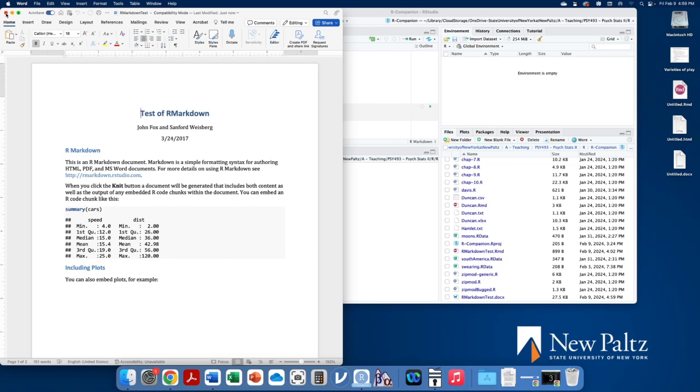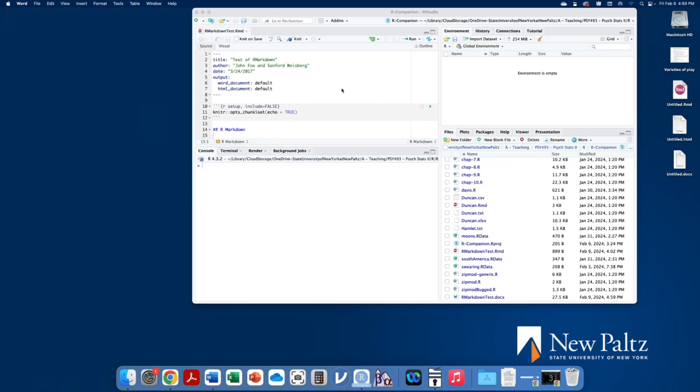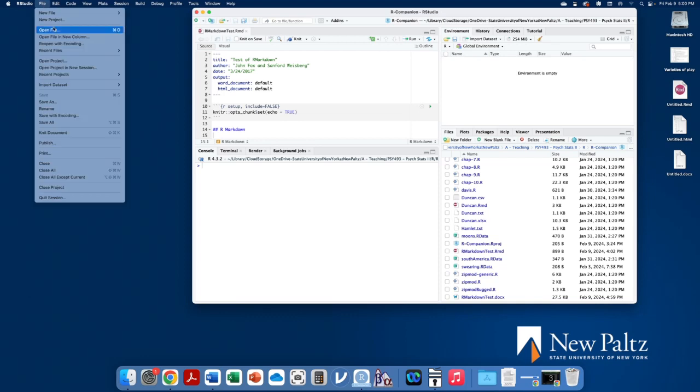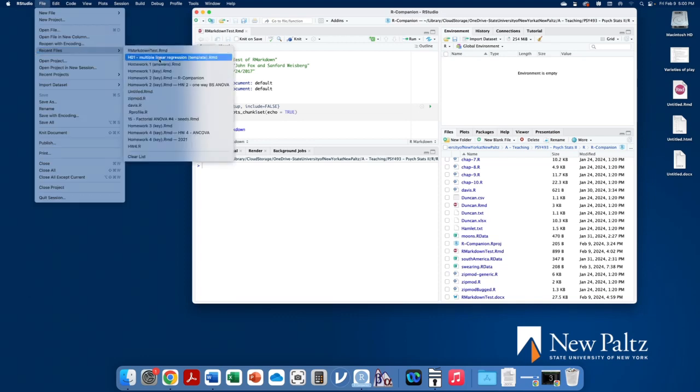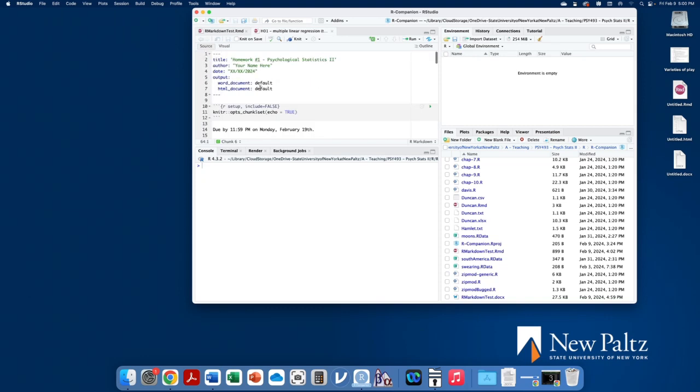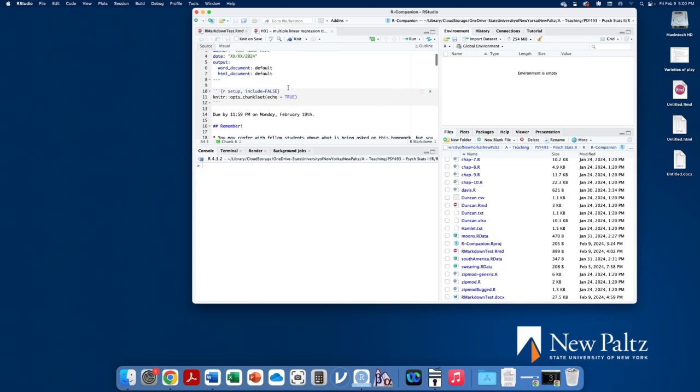But what you're going to do when there's a homework that you're going to work on is you are going to open up a template file, which is already in our Markdown format that I give you. So I'm going to go ahead and get that file, open that up. So here is the first homework assignment.